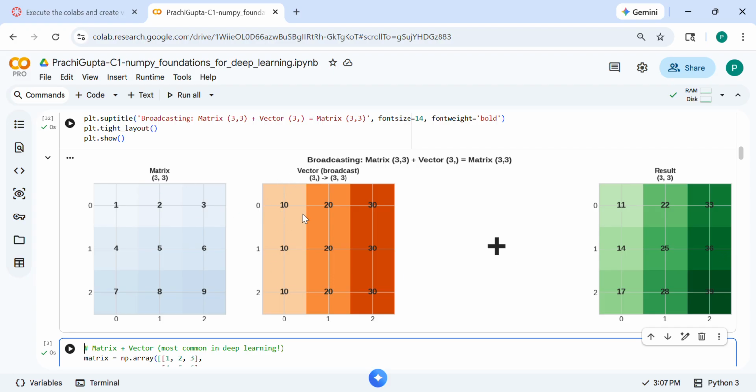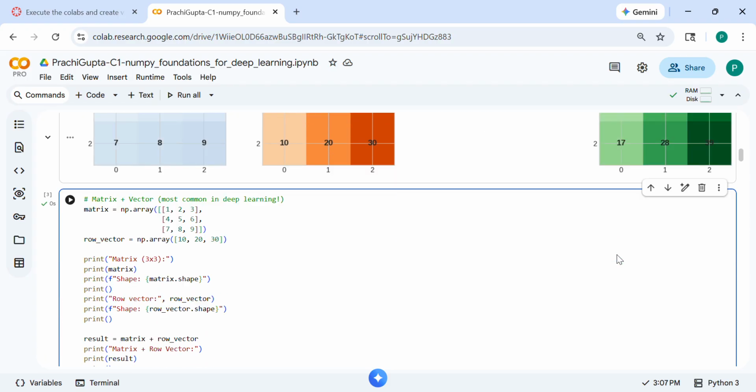Basically 10 is added to 1, 20 is added to 2, 30 is added to 3, 10 is added to 4, 20 is added to 5, 30 is added to 6, and similarly. And this is how we get the output.